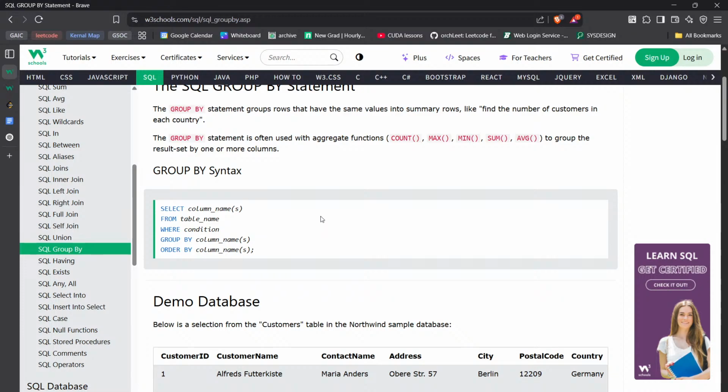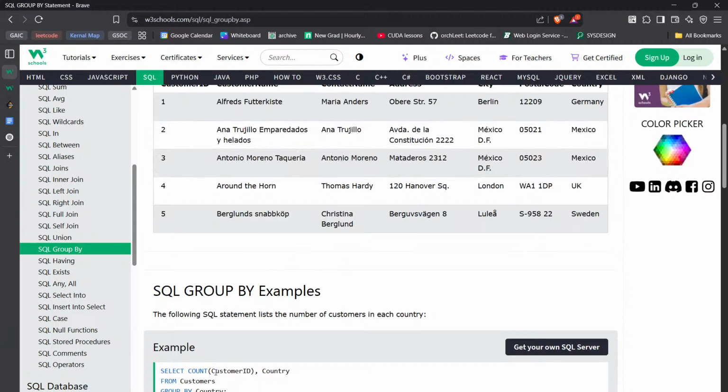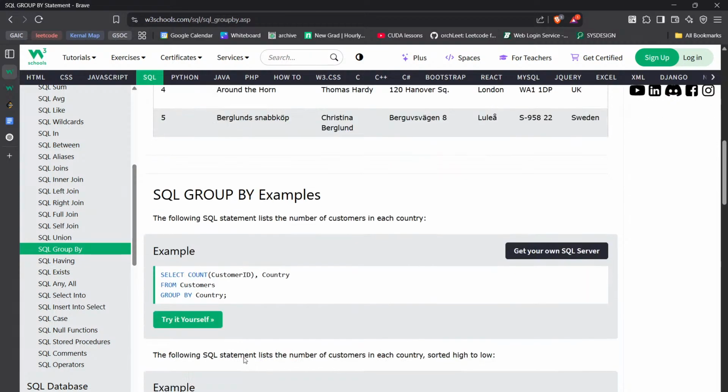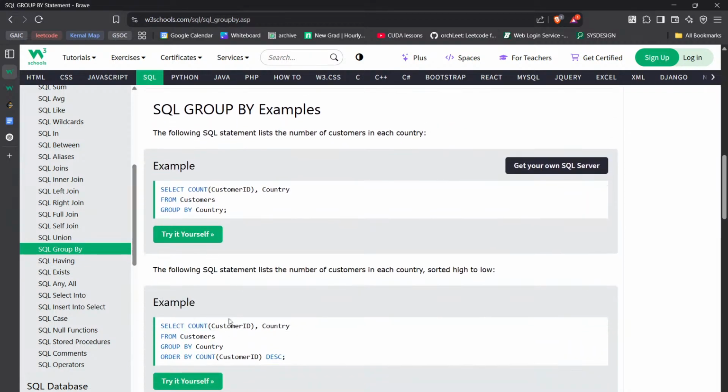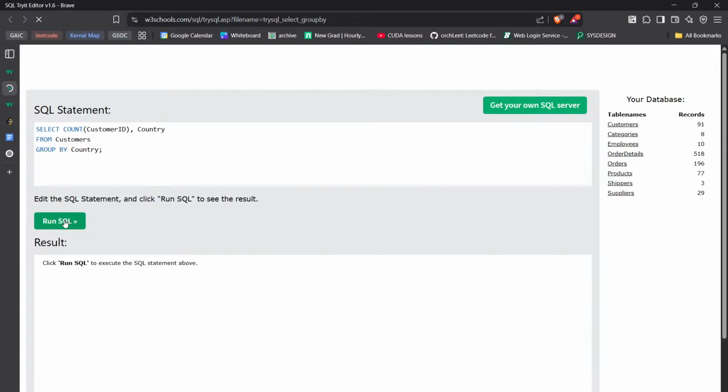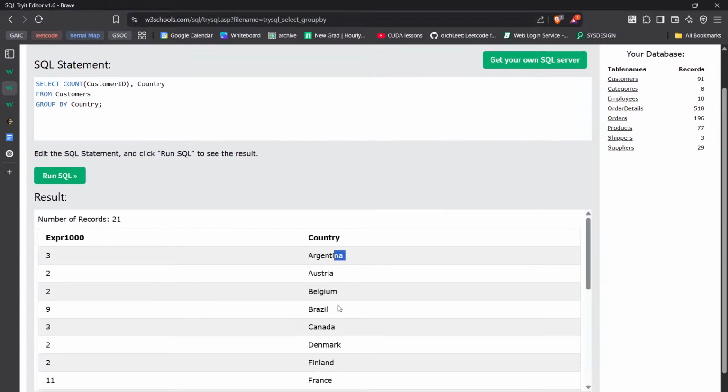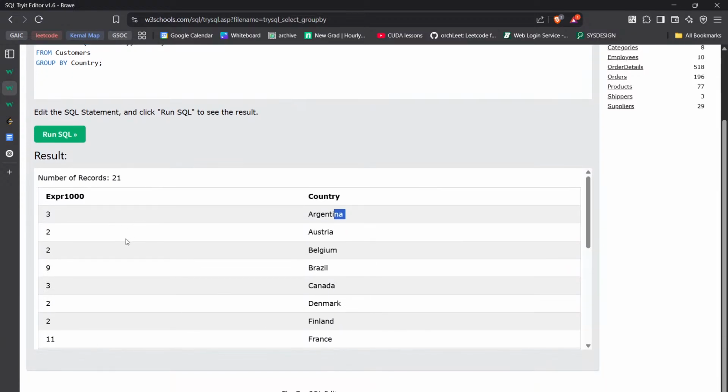So, group by example: select count of customer ID, country, group by country. So whatever the country is, the grouping is done for all the customer IDs. I'll get the number of customer IDs in each country. Select count of customer ID from customers group by country, and then order by count of customer ID descending. Let's do this. We have countries on the right, and these are distinct countries. And then we are grouping this.